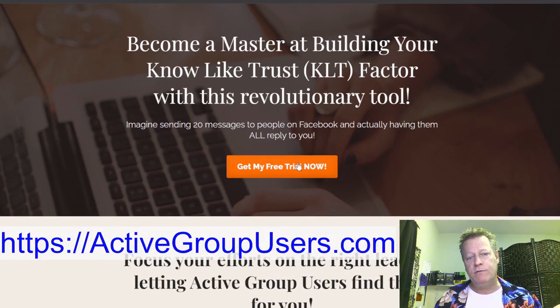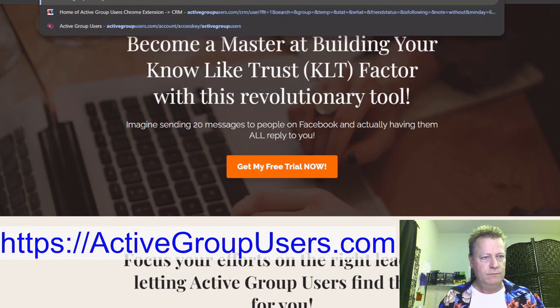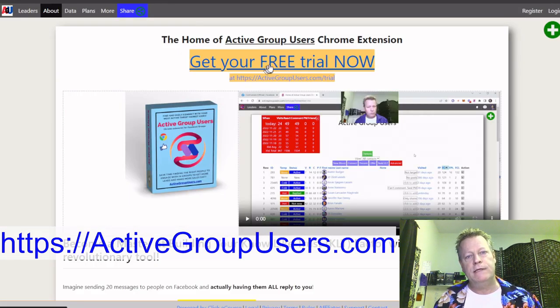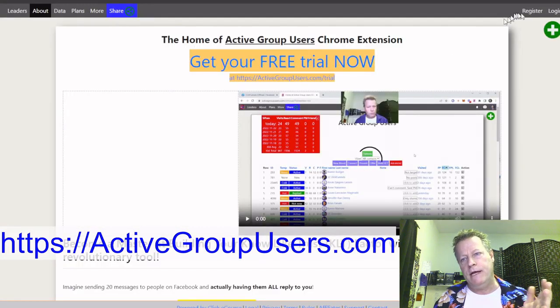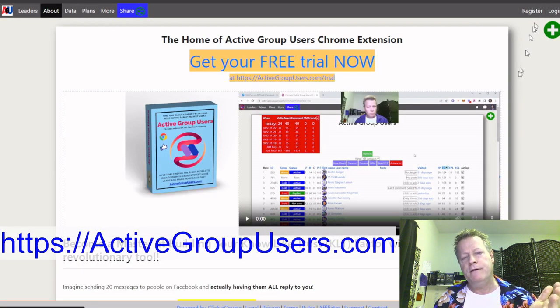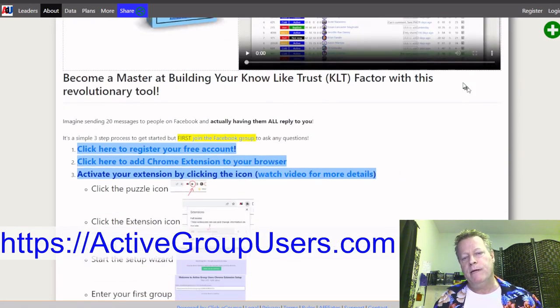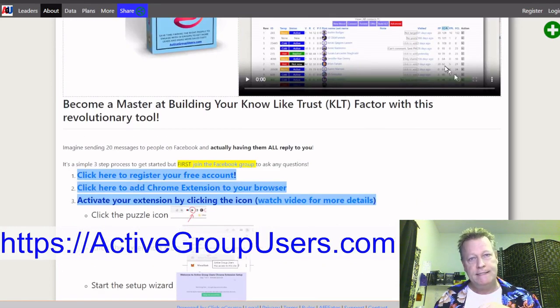But basically, you just put your name here, and you'll get an activated account. If you go straight to activegroupusers.com, you'll see there's a link to go to the trial, which will take you to the same page as what we just saw. But you can also log in and register an account here, but that'll only give you 14 days, which is the default that you get by just going through the website. Otherwise, you just go through that and create your account.